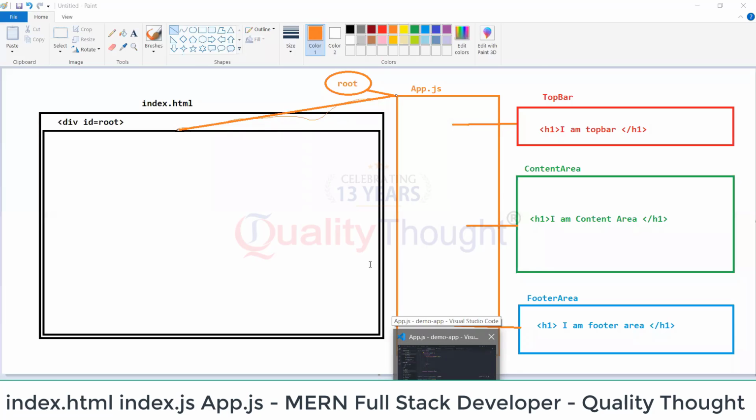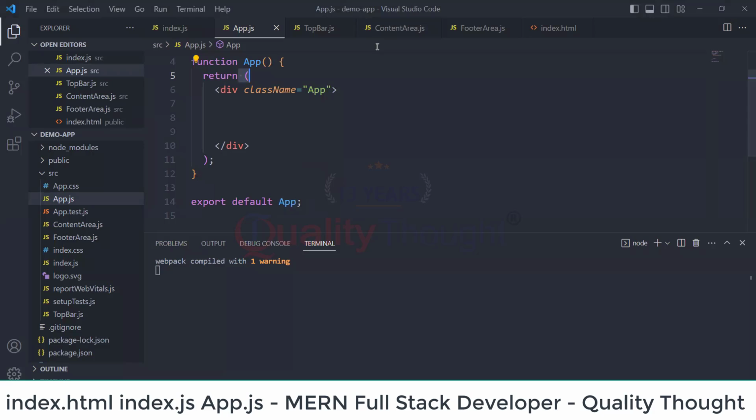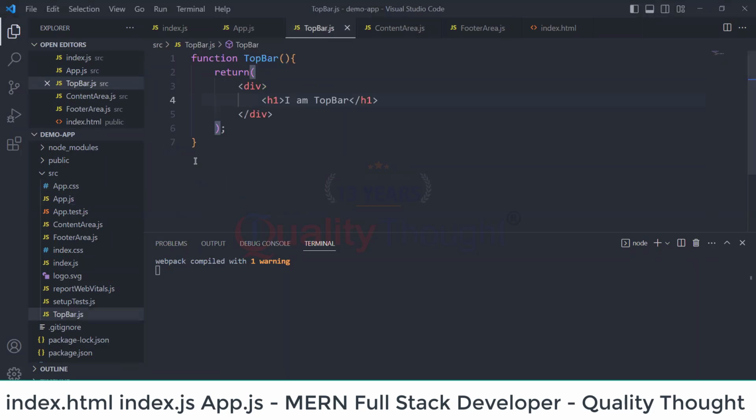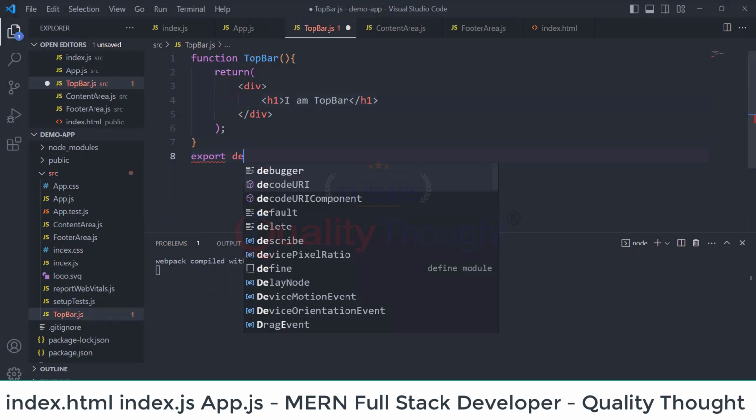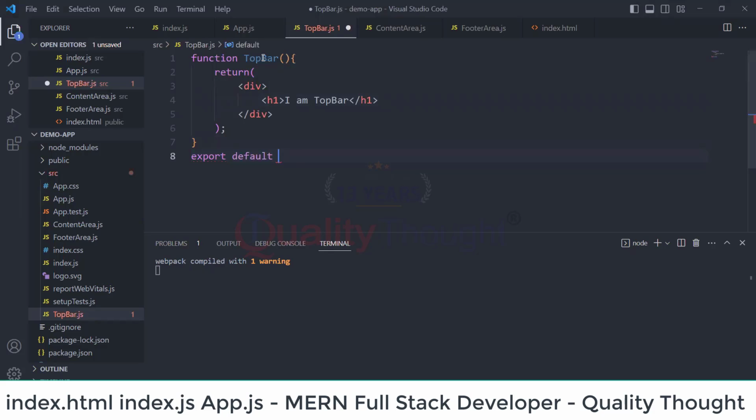Now see this export default app. In the same way, write the statement at the end of the top bar component: export default top bar, semicolon. Okay, sir, now.